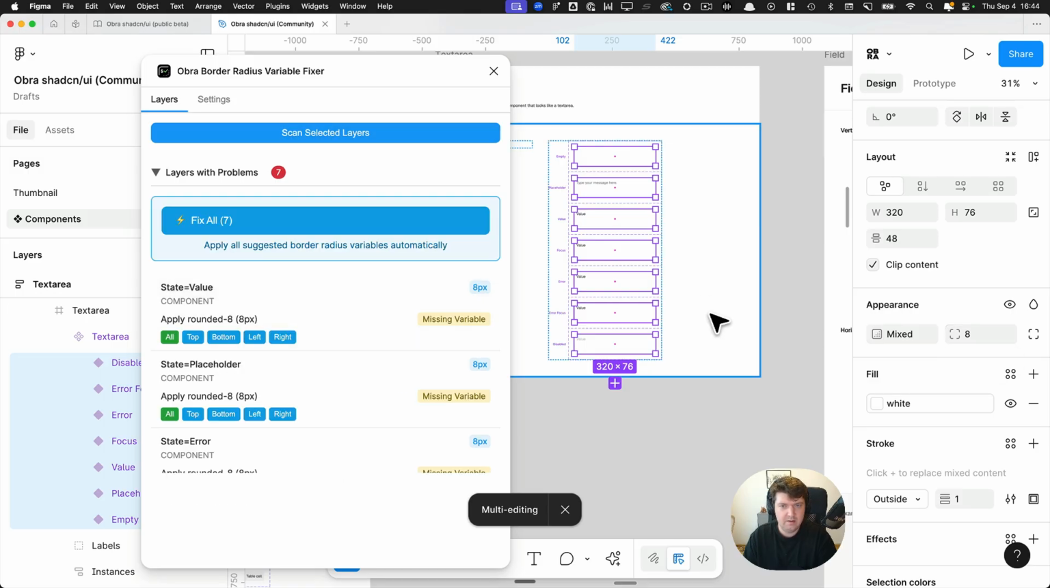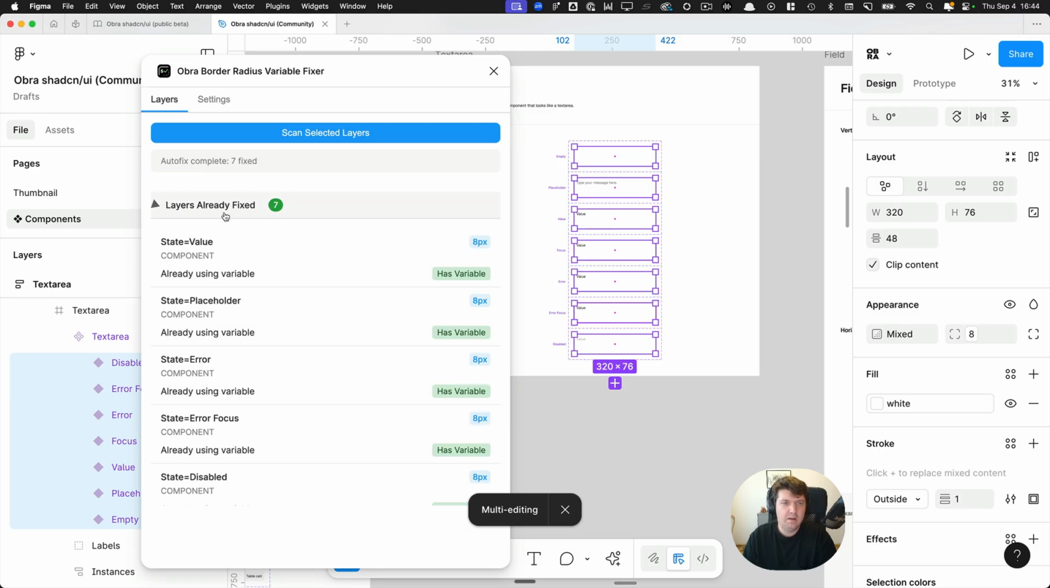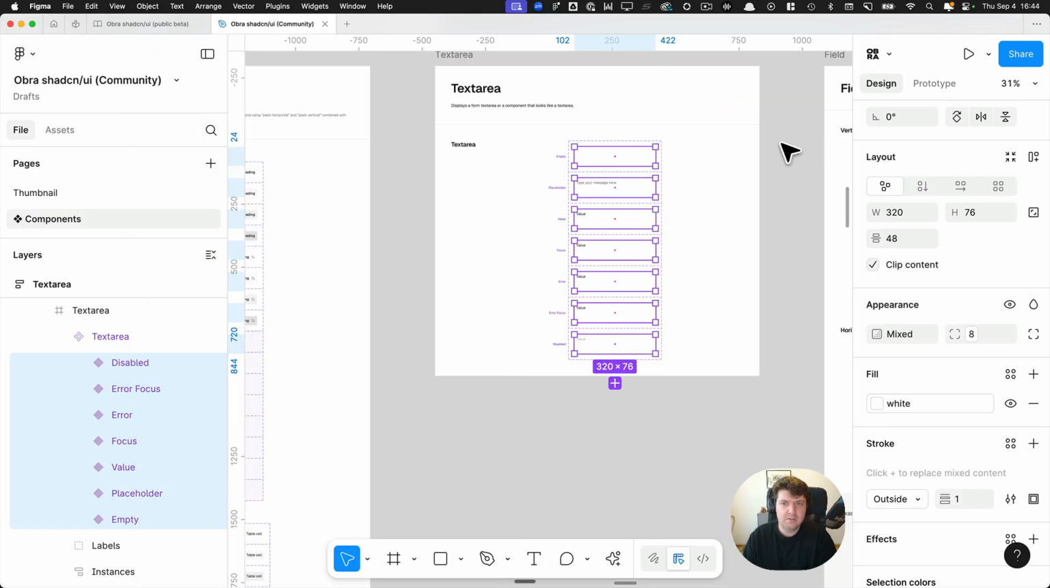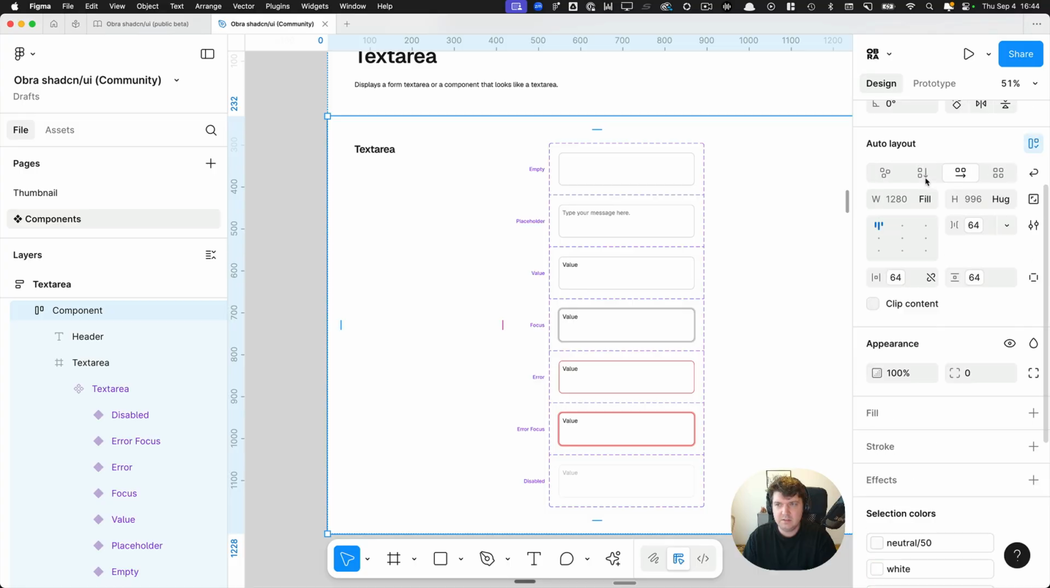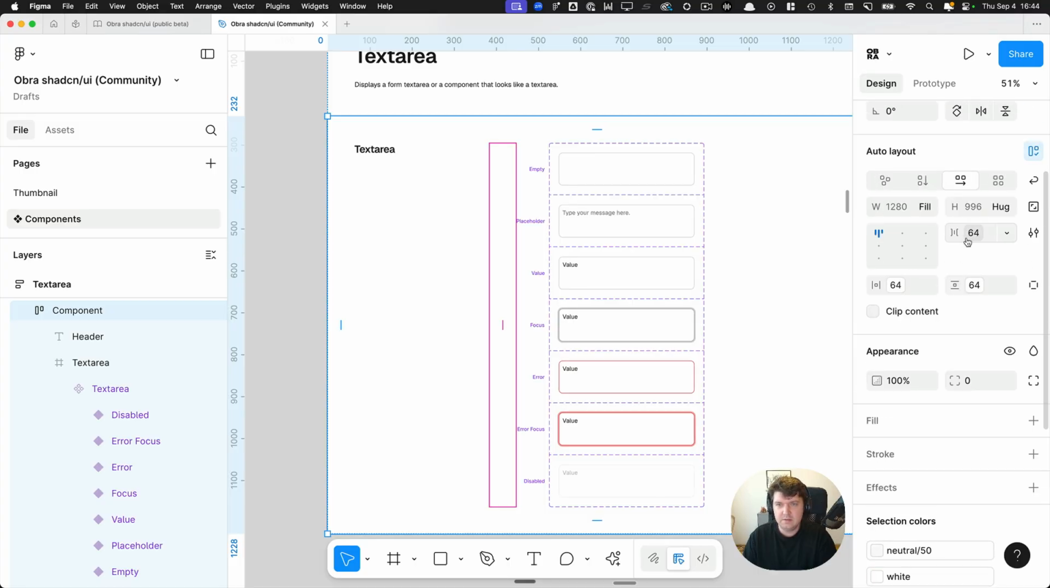So let's scan again. So you see how it's disconnected from the variable. In this case, you can click fix all, and it will apply all of the variables for you. Now, moving on, we have the same thing for spacing. For example, all these settings here have this kind of setup with a 64 pixels spacer.